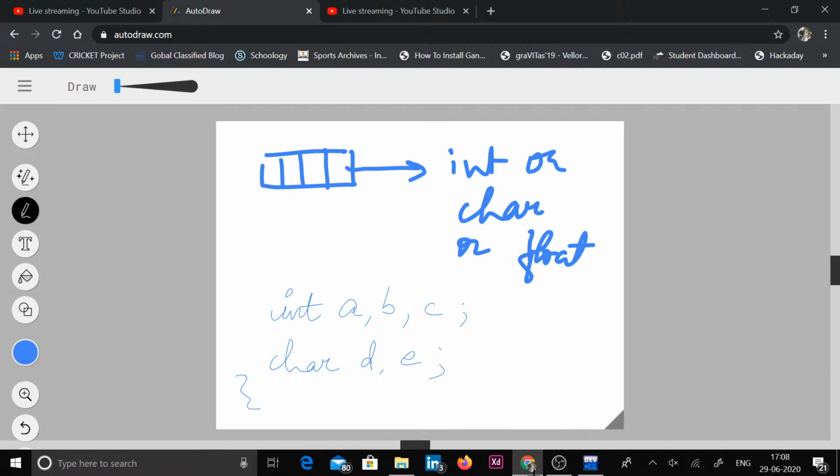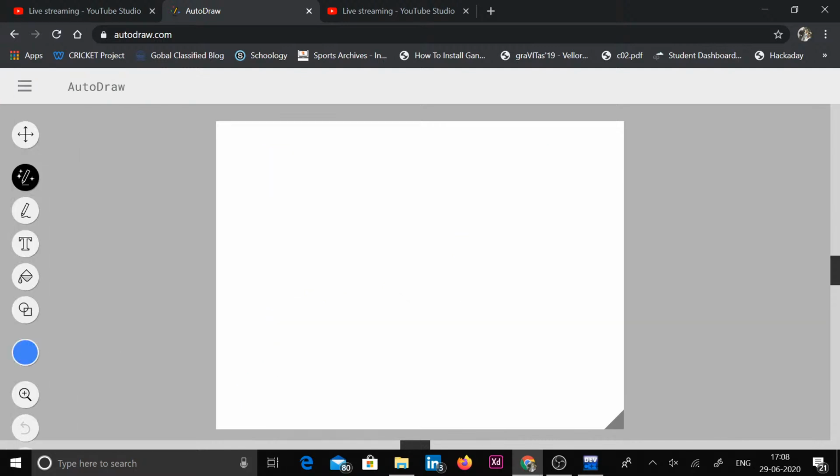Now, since I'm going to teach what structures are, I would like you to either take a screenshot or note along with me so that it will be easier for the examples ahead. How do we create structures? We use the keyword struct.